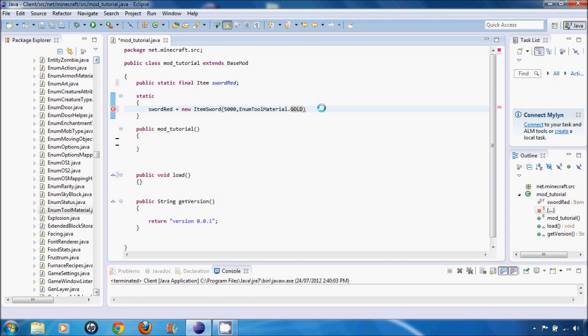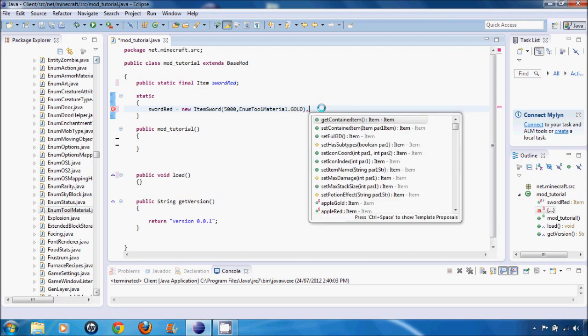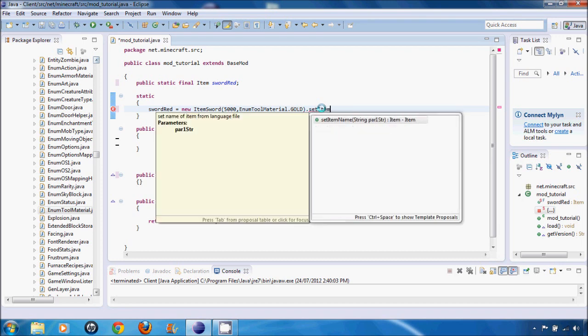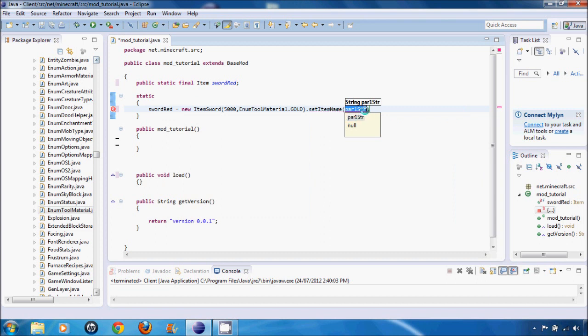The next thing we need to do is type dot set item name. And then it's asking you what string you want to set the name as. All lowercase, type sword red. And that's just giving it a name. And don't forget the semicolon. And now, as you can see here, it's been initialized, so there's no more error up here. And this will always stay the same. It'll always be item number 5000. It'll always be of the tool material gold, and always have the set name of sword red.